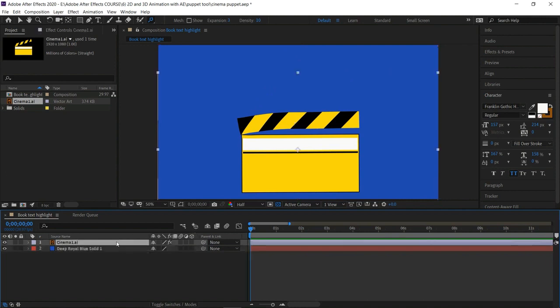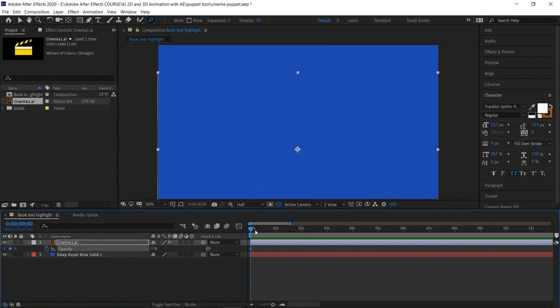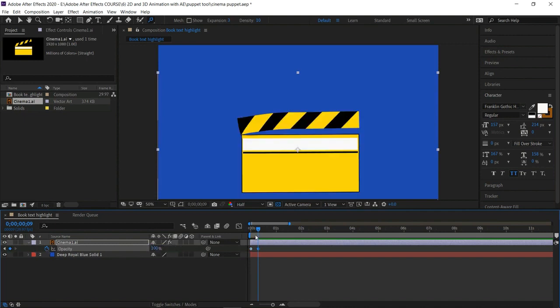So if you want to bring this director's cut on the screen initially, make it 0, and after some time, say half a second or less than a half a second, make it 100%. So it will quickly appear out of nowhere.